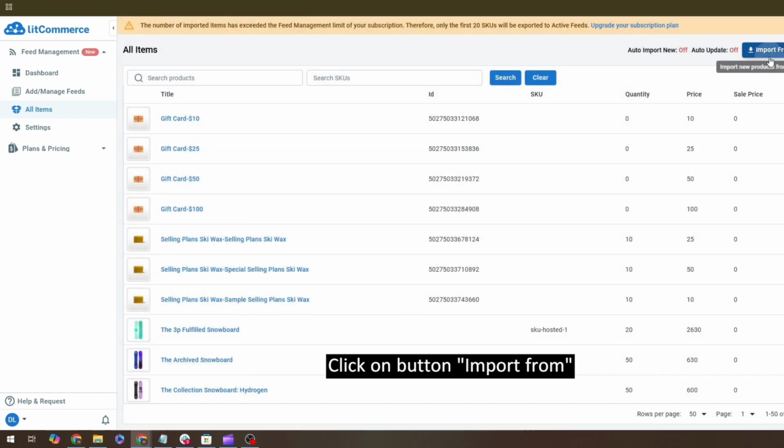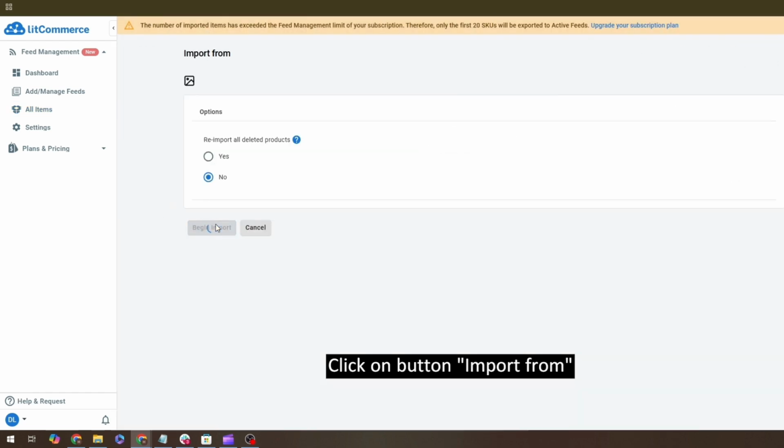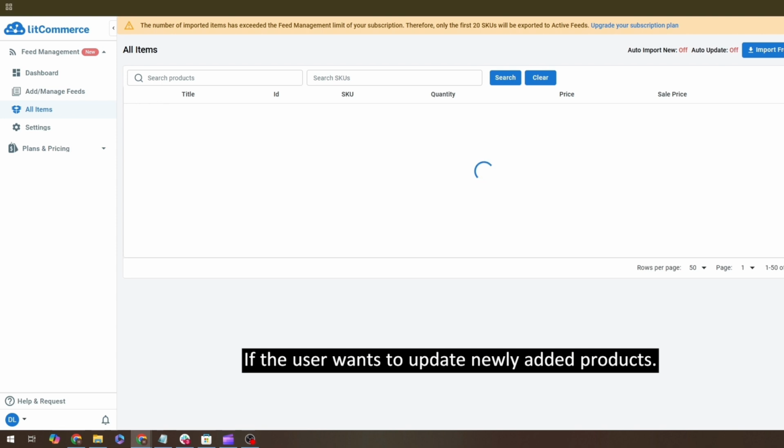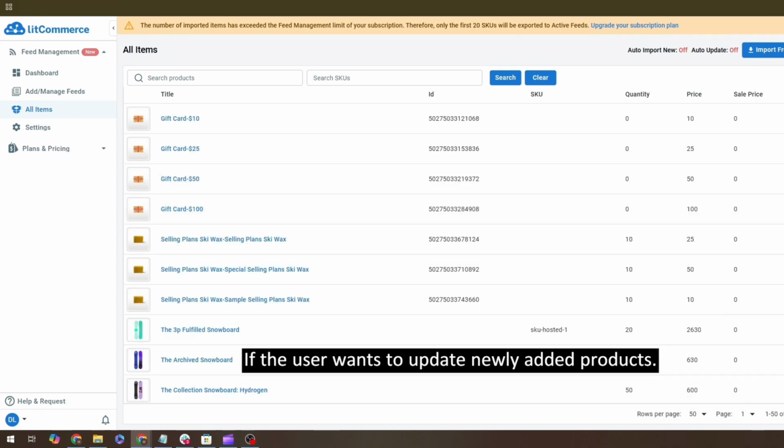Once ready, click Import From, and your product data will start syncing. And that's it. You've successfully set up your product feed in LitCommerce. Now you can start editing your feed template to fit your needs.